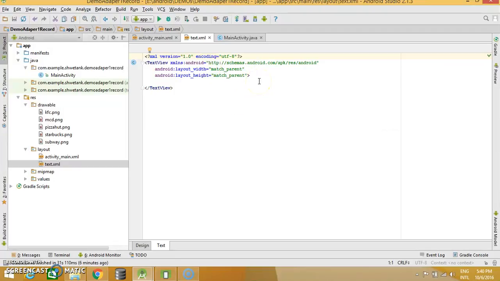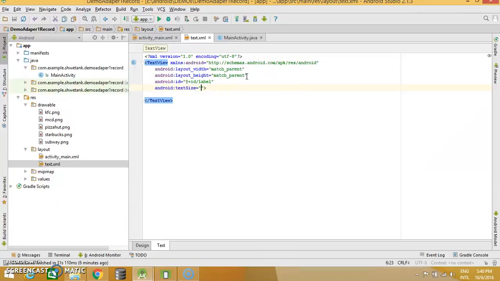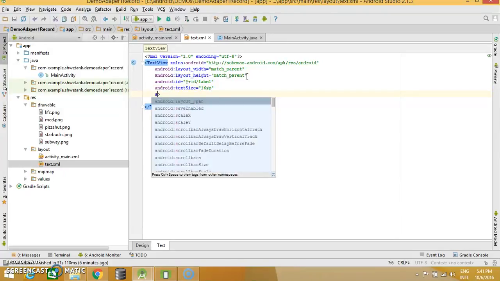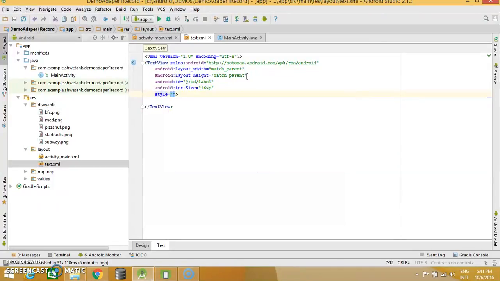Now I need to work on this. Here, two things are already there, match parent, which is fine. I just need to include a couple of more things. One is ID, and ID will be, let's call it label. Text size. It's good to give a text size here because we want to have a good, conspicuous list. It should be visible like a list. And then style would be, not style, we'll type text style.